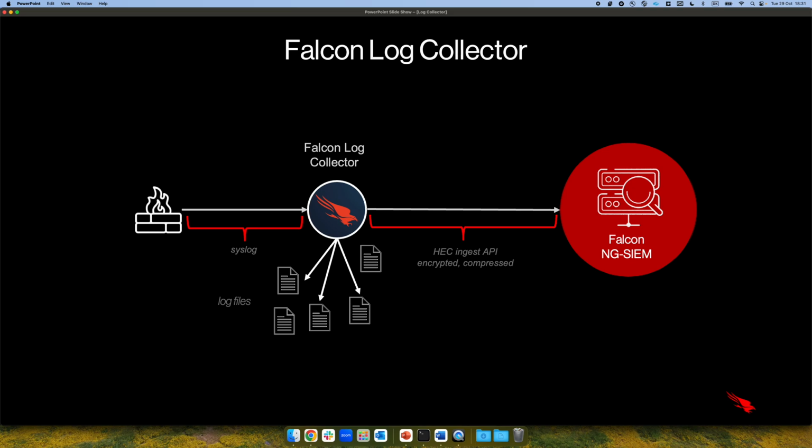Many of the most common data sources you may wish to ingest data from into Next-Gen SIEM send data using the syslog protocol. The Falcon Log Collector can be configured to receive messages sent using syslog. And when configured for syslog, the Falcon Log Collector receives such syslog messages from your data source, encrypts and compresses them, then sends them to Next-Gen SIEM, where they are parsed and normalized.